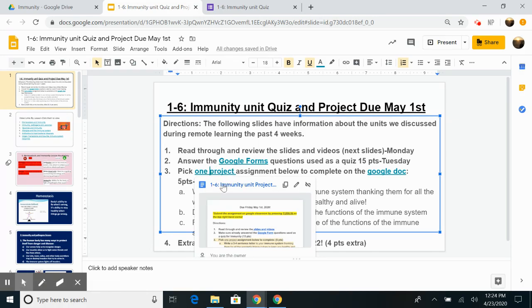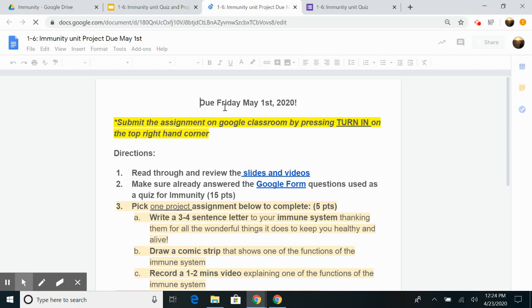And when it opens up, and once again, I put a nice reminder for you guys that everything is due on Friday, May 1st. So I don't want to see anything late after that. Especially since I gave you guys the entire week to do this entire assignment.